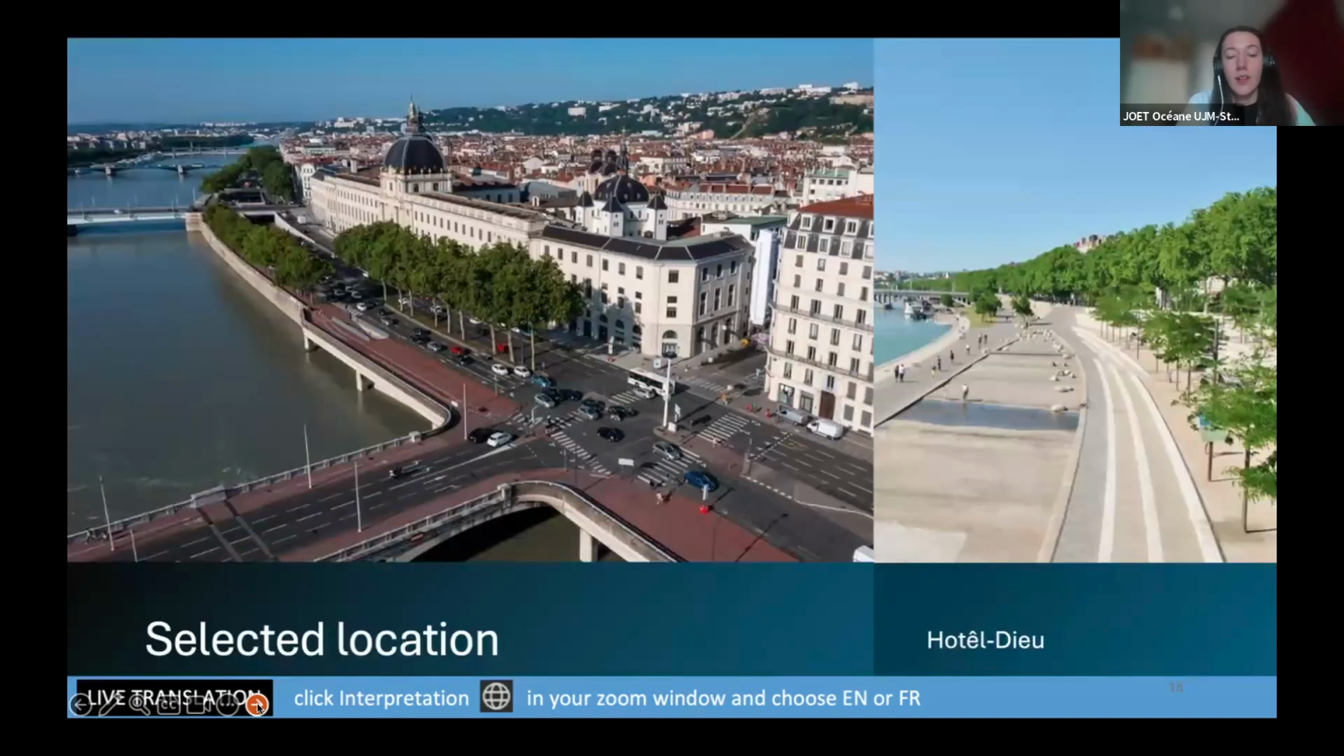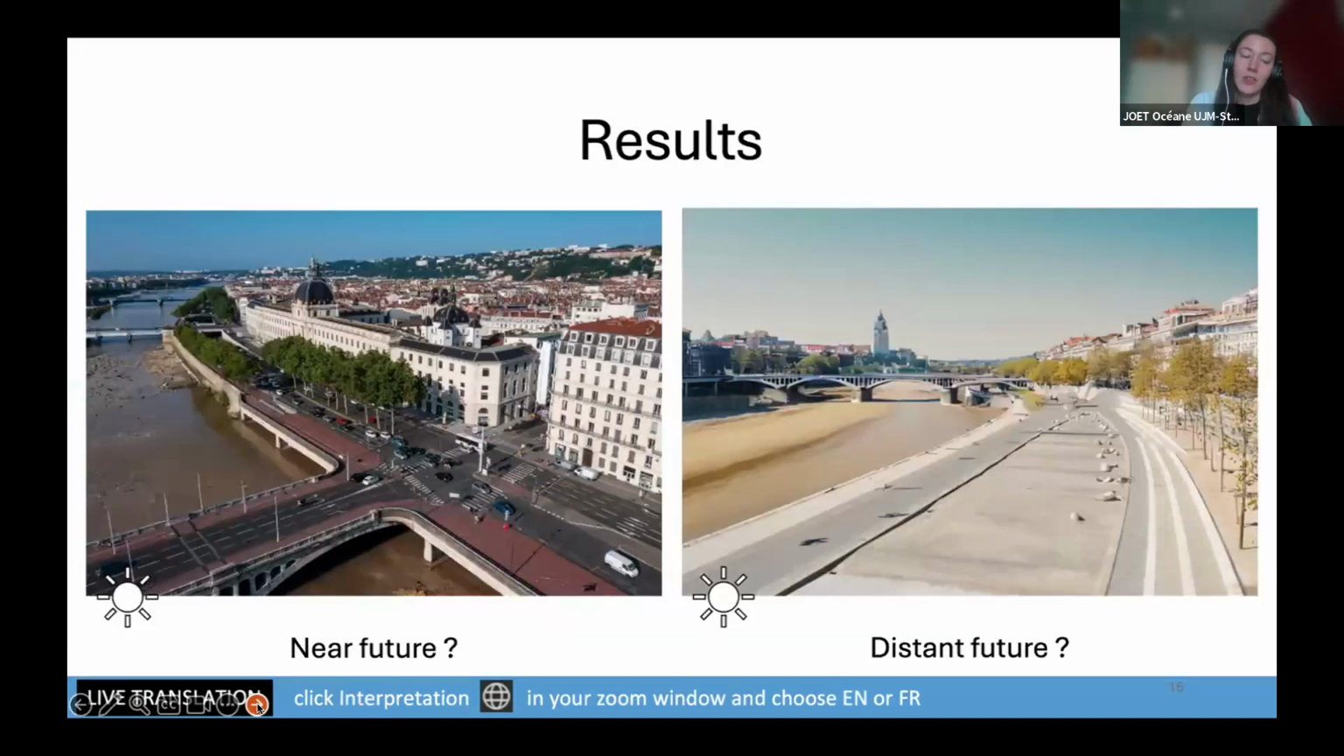For the second site, which is the Hôtel Dieu and the banks of the Rhône River, we've integrated time dimension with a near future and distant future. Short-term drought could remain intermittent, leaving water in the river still. But throughout the years, in the long term, we could end up with drought to be more fierce, severe, and they would entirely dry up the Rhône River.